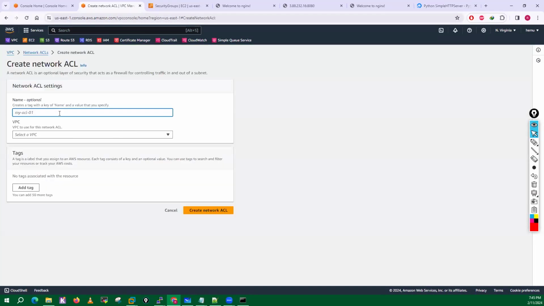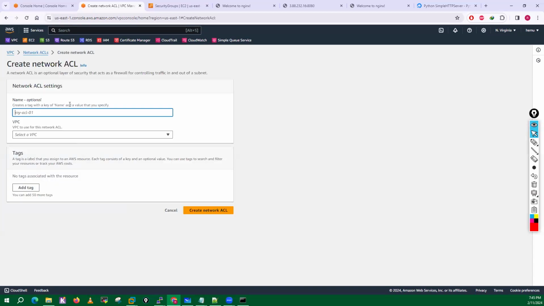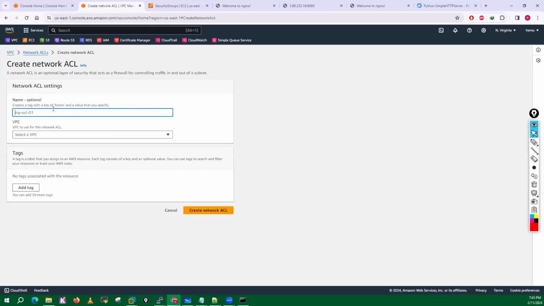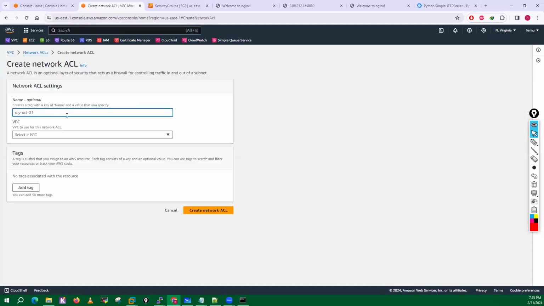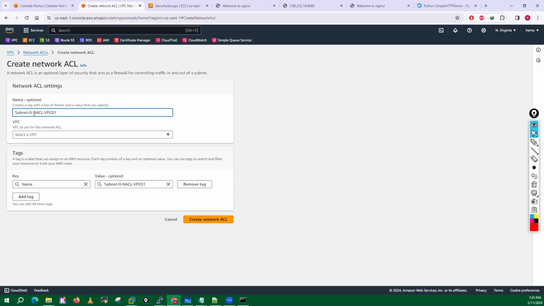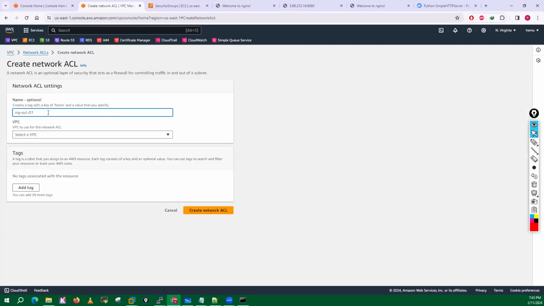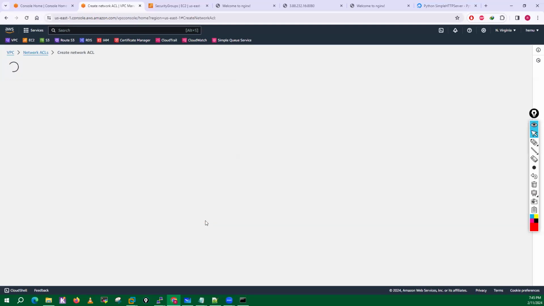If I have 6 subnets, I will create 6 ACLs. So subnet 2 ACL, subnet 3 ACL, subnet 4 ACL, subnet 5 ACL, and let me create one more ACL for subnet 6. I have 6 subnets, so I will create 6 ACLs, one for each subnet.